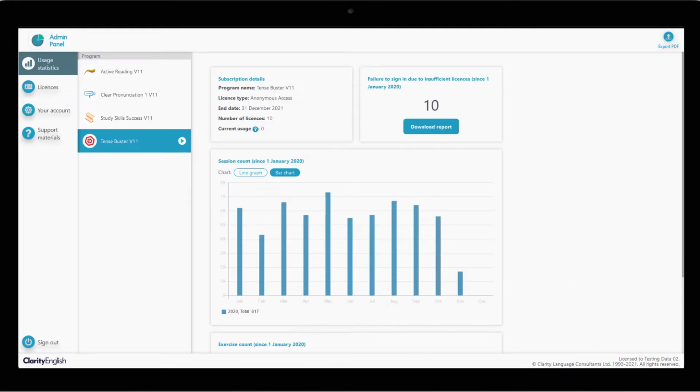Once your account has been set up, you'll be able to use your login credentials to access the admin panel. You'll find these details in your welcome email. We're going to look at our usage statistics. Click on the Usage Statistics tab on the left.